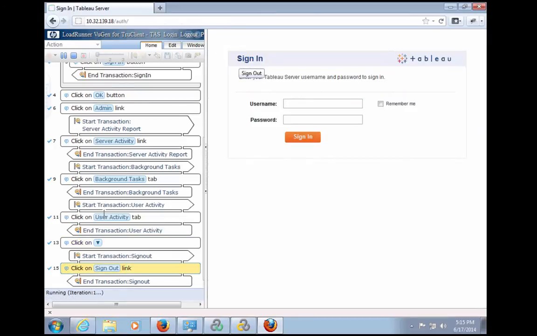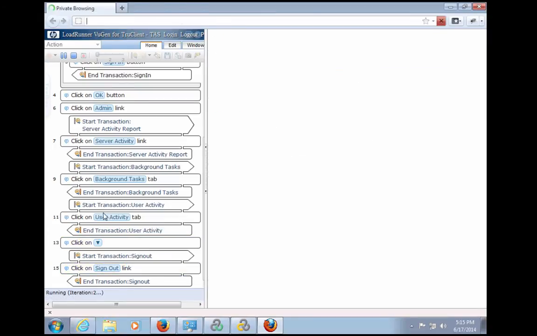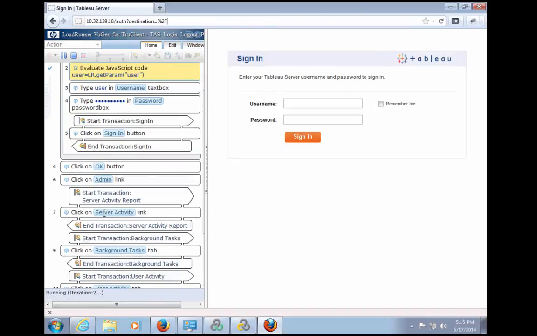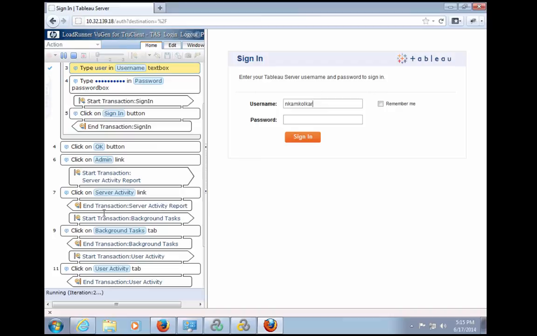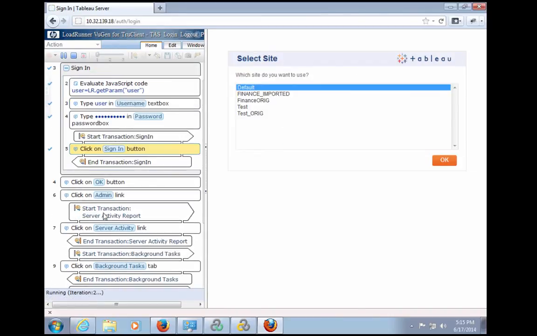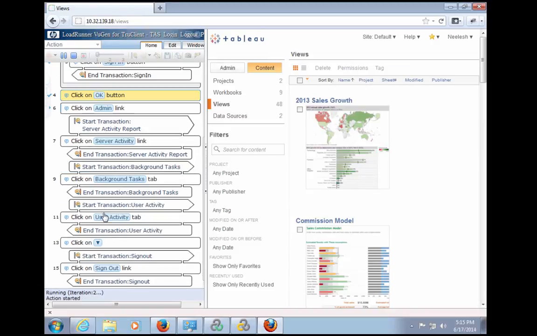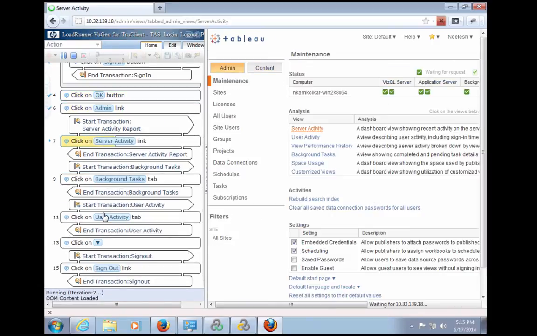But once I go through it, it finds the exact UI element and interacts with that. So in this particular case, note that I've switched the username. The prior iteration it was administrator, now it's a different user. But I go through the same set of steps.